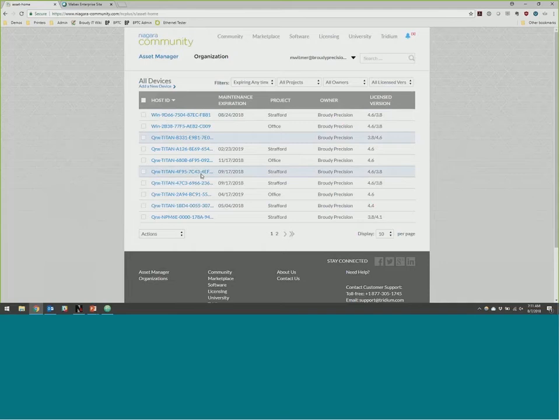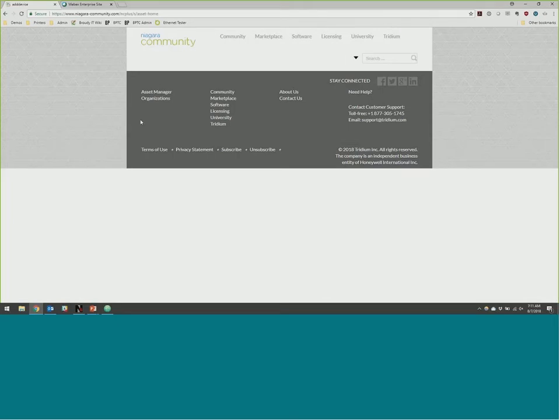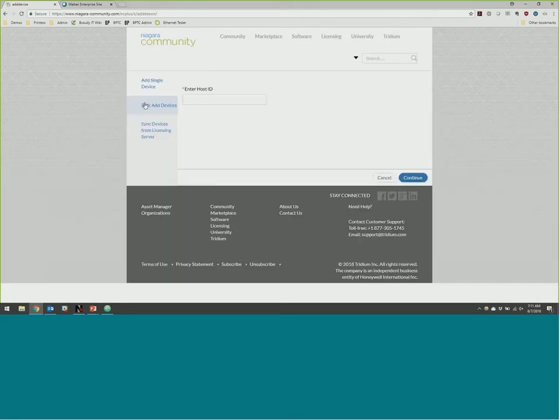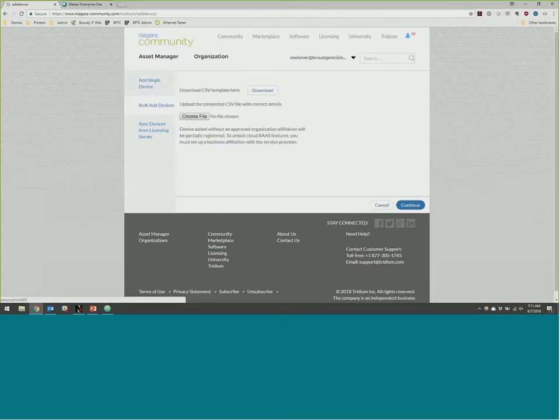So this is basically it. The list of all the devices that you've brought in. You can go to add a device, and you can bring them in from Niagara Central, your company, to the licensing server here, or add a single device by host ID, or bring in a CSV by your host ID that you have.